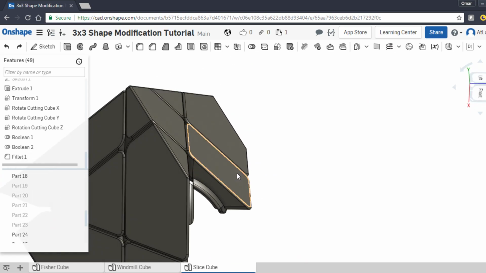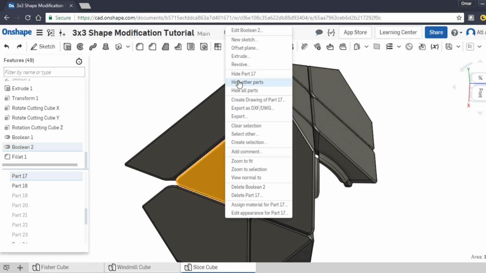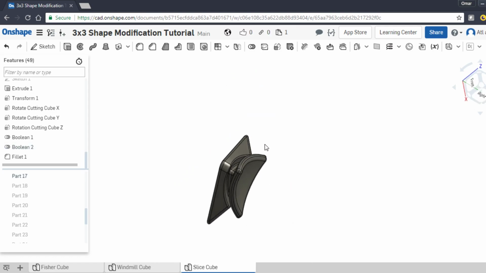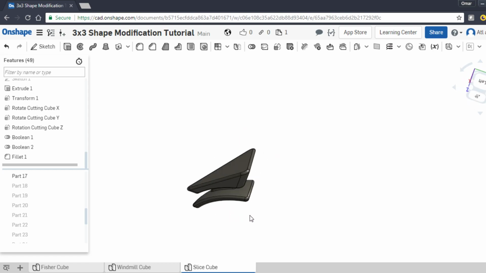let me look at this center. It looks triangular. Hide other parts, or this corner. Yeah, this looks really skinny. It's interesting.